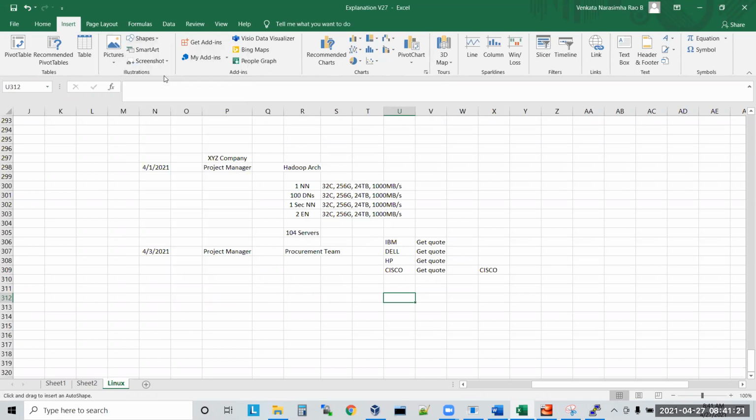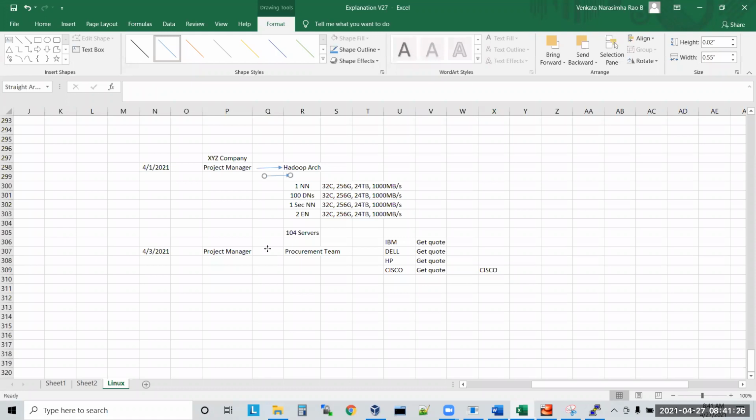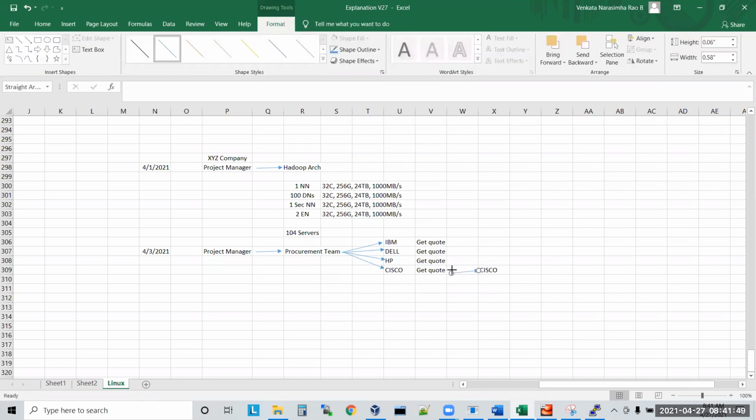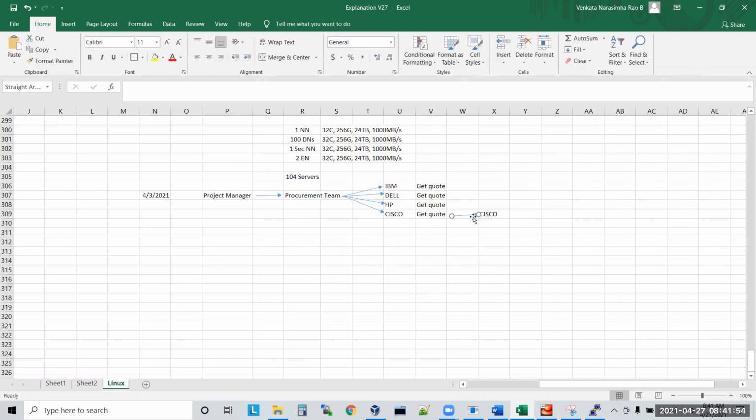See, you should understand the way these people build Hadoop clusters. So once this is done, this is the second step. Now these people will contact all these vendors. Finally, they'll take a decision. Let's say they decided to go with Cisco. Now what will Cisco do? Cisco will deliver the servers. Yes or no? Yes.